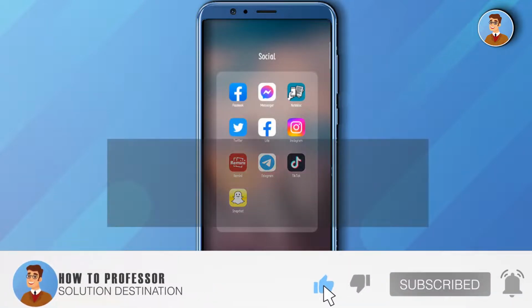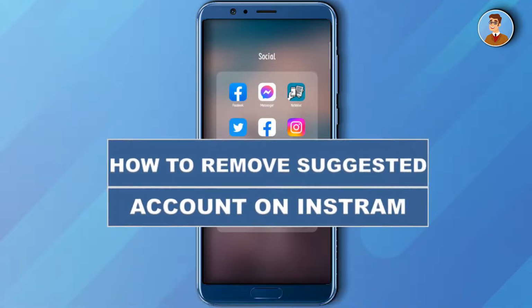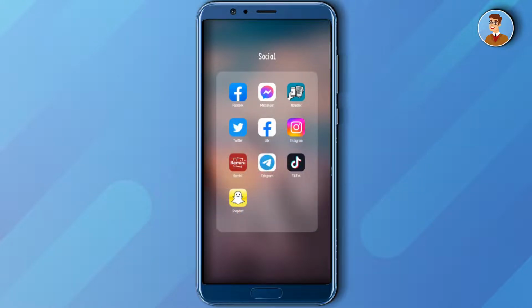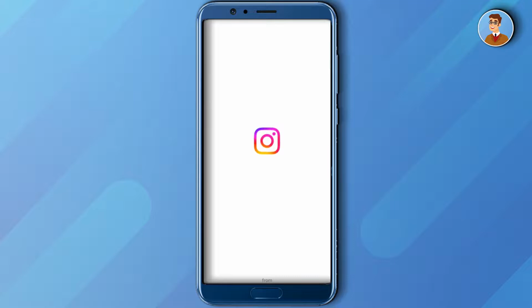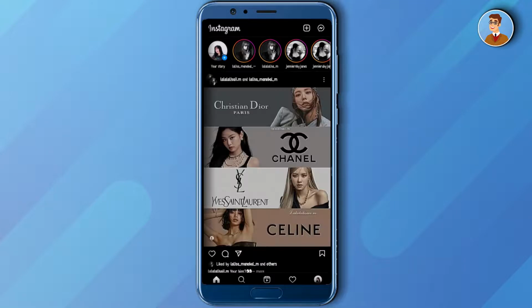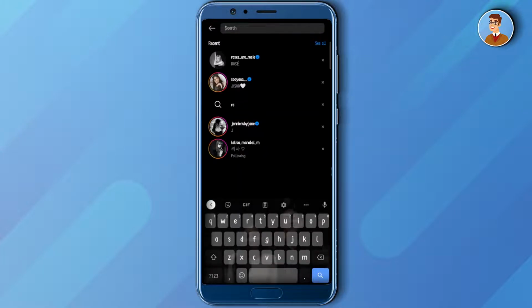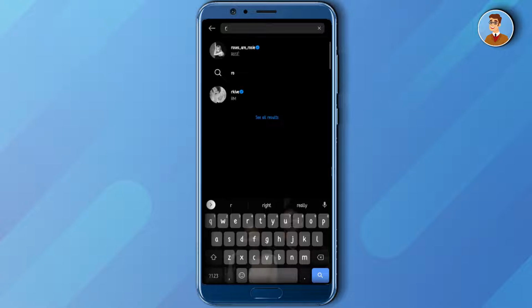For today's video, I'll show you how to remove suggested accounts on your search bar on Instagram. Well, the first thing that you need to do is to open your Instagram application and then go to your search icon and then click it. Then after that, just search a particular account you want to search. As you can see, there are suggested accounts.